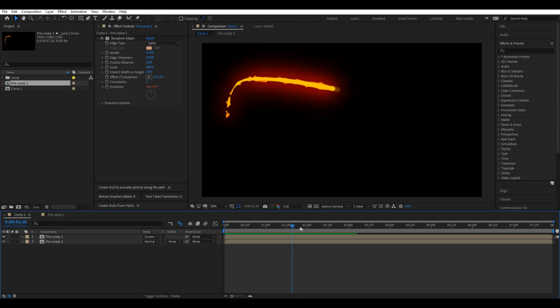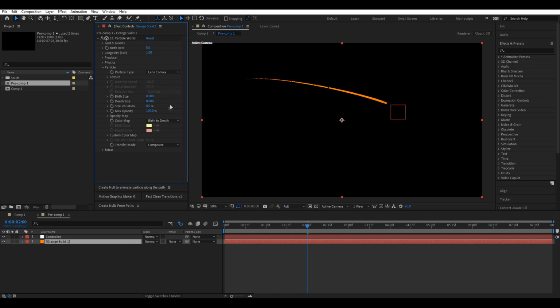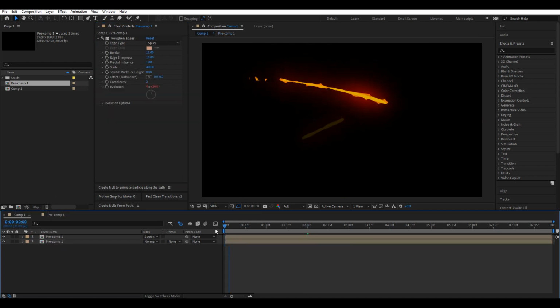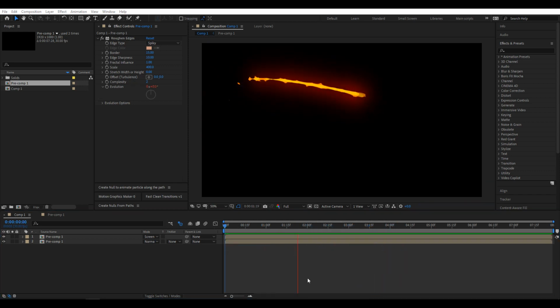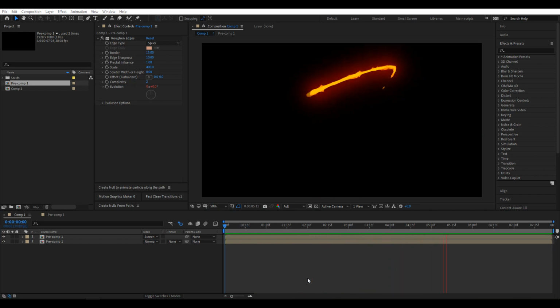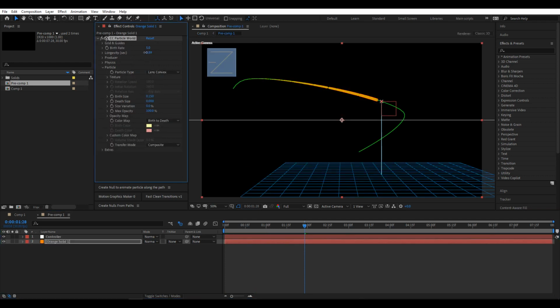If you would like to change stroke width, you need to change birth size. If you would like to change stroke length, you need to change longevity.